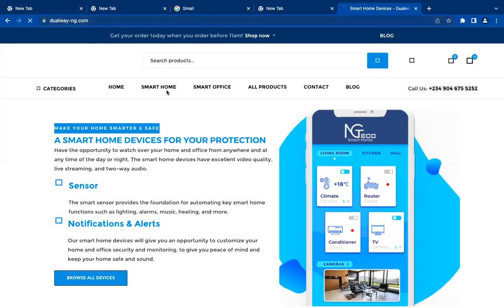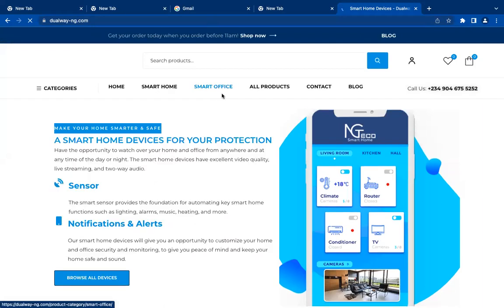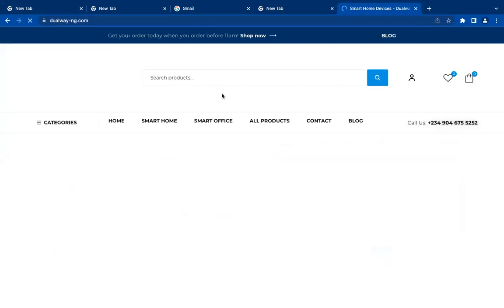So you can see that this website is designed by ZKTeco to capture the smart home products. So you can see a lot of these products. You can contact this number right now to get any of the products you want.